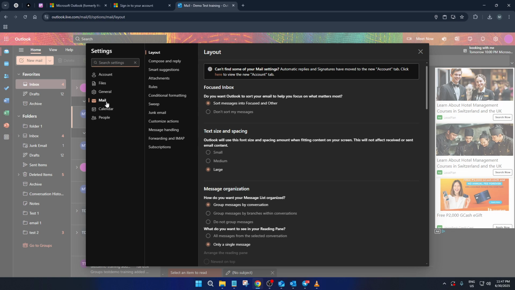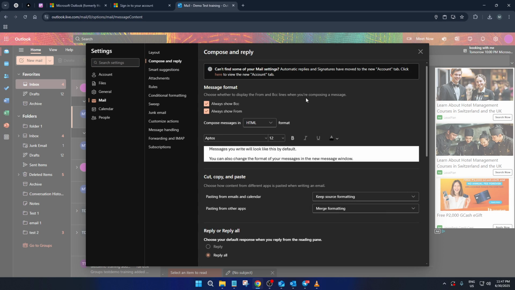From the settings menu, navigate to the mail section. Under this category, you'll want to select Compose and Reply. This section holds all the essential settings related to creating and formatting your outgoing messages, so it's crucial to know how to access these options.